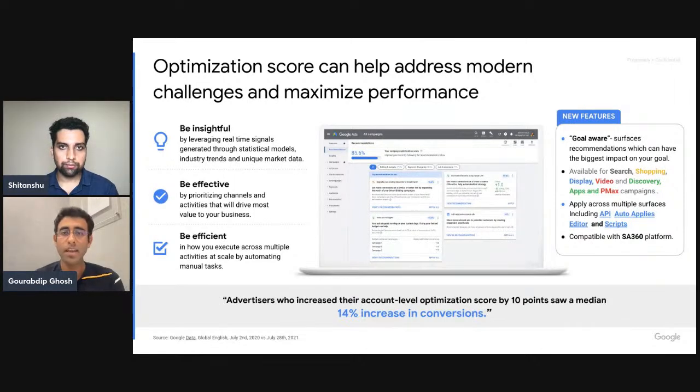So that's how you would need to interact with these cards, and that's how your OptiScore could potentially improve. Now, if you think a particular recommendation is not relevant for you, we also give you the option to dismiss a recommendation and provide feedback, which we then use to improve the recommendations and be more relevant to you in the future. Now, using different studies, we have seen that advertisers who had increased their account level score by 10 percentage points had seen a 14% increase in conversion. So by this, you see the benefit that optimization score drives for your business.